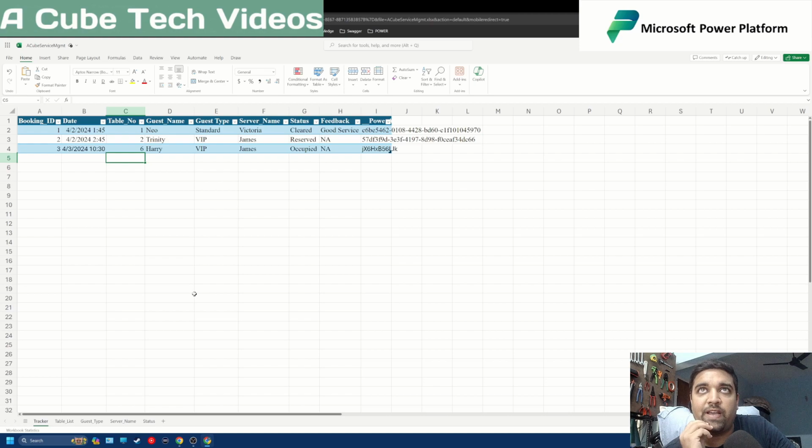So like we discussed in the last video, chapter 2 is going to be about conditional input. And what I mean by conditional input is that a few of these columns here, like the guest type, the server name, the status, have a preset list of values that can go into it.